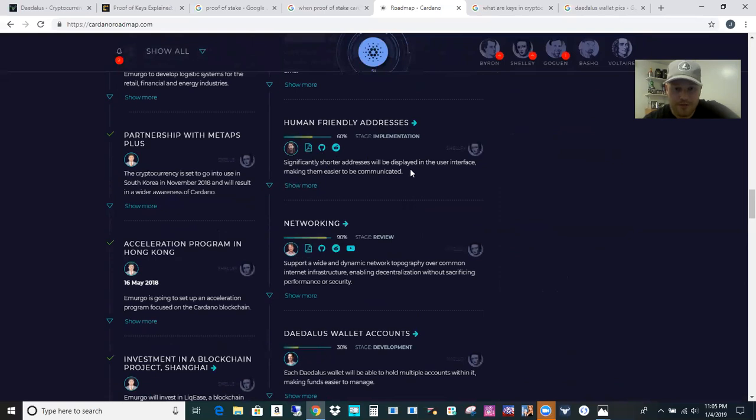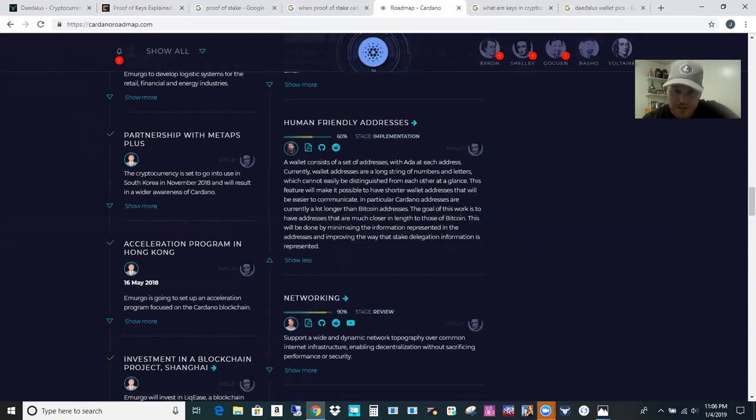they're also going to implement shorter addresses in the wallets, so that it's easier to communicate. Significantly shorter addresses will be displayed in the user interface, making them easier to be communicated. Bingo. A wallet consists of a set of addresses with ADA at each address. Currently, wallet addresses are a long string of numbers and letters which cannot easily be distinguished from each other at a glance. This feature will make it possible to have shorter wallet addresses that will be easier to communicate. In particular, Cardano addresses are currently a lot longer than Bitcoin addresses. The goal of this work is to have addresses that are much closer in length to those of Bitcoin. This will be done by minimizing the information represented in the addresses and improving the way the stake delegation information is represented.